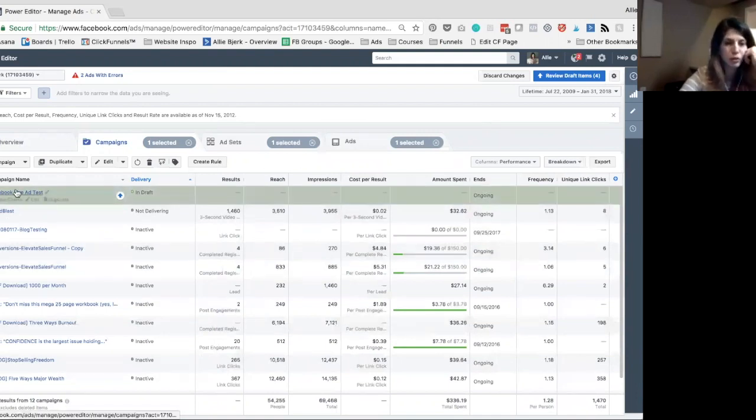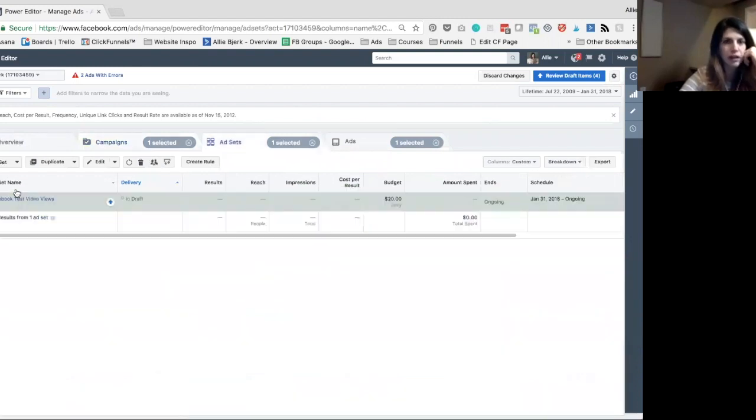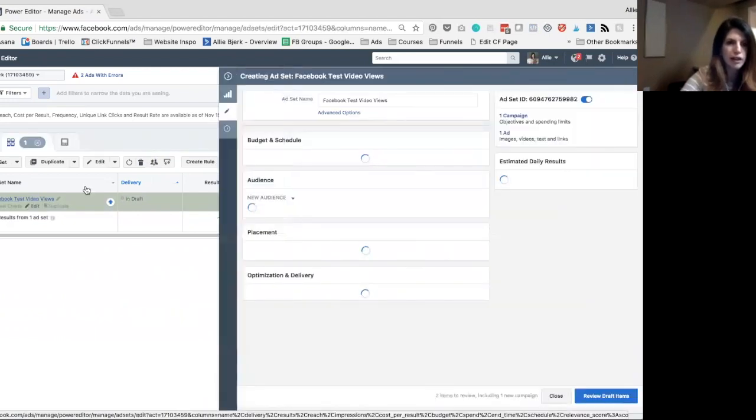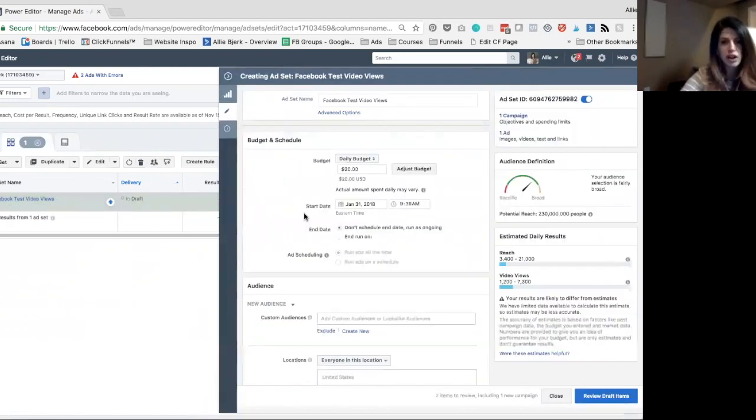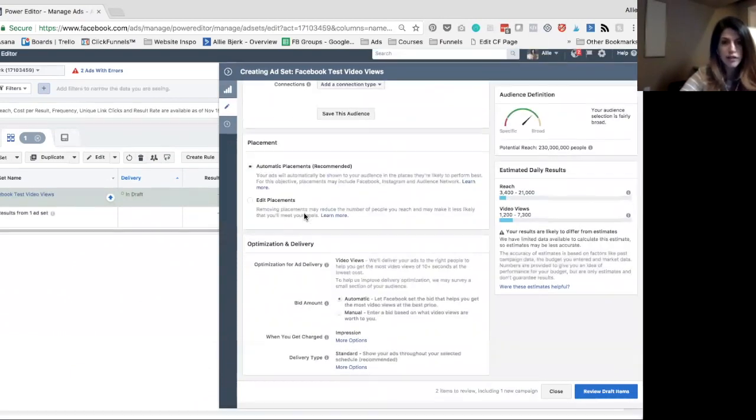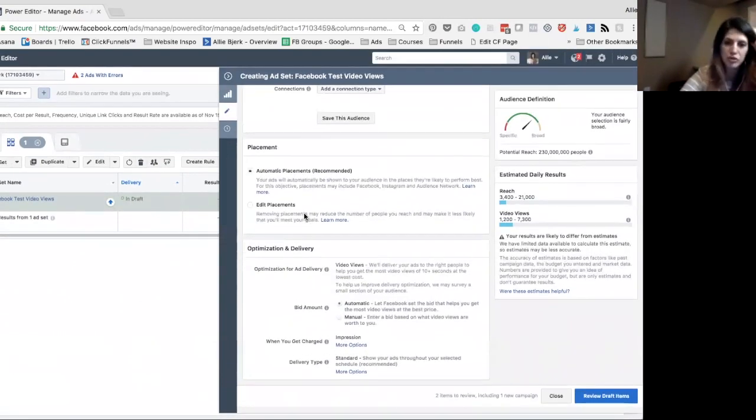So if we click into this blue underlined campaign, it brings us into the ad set area. And the ad set area is where you're going to set up who you're targeting, who you want to see your ads, how much you want to spend for those people to see your ads, and make sure that, you know, it's all within reach. So then you'll hit edit if you want to look at that. So budget and schedule, audience, detailed targeting, placement. We'll go through some of this in a second, and optimization and delivery. Those are all within the ad set level.